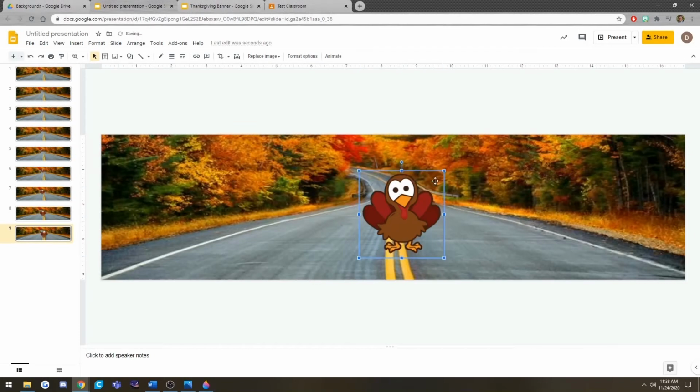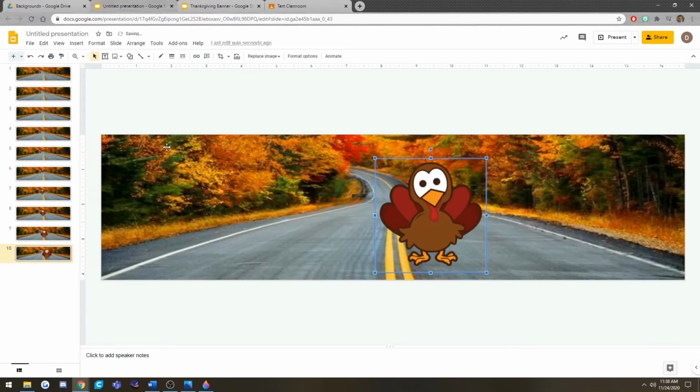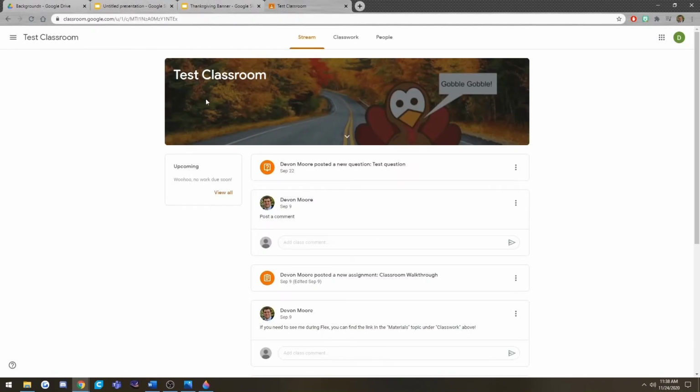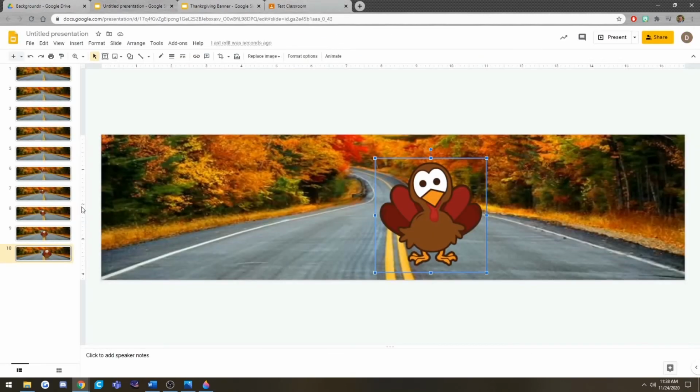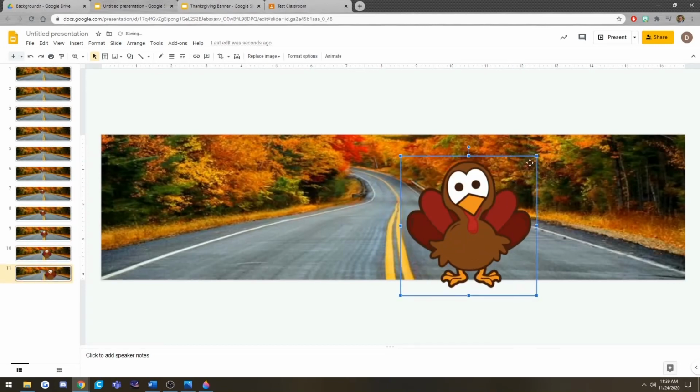Now I'm moving the turkey off to the right-hand side because I want the text for my Google Classroom, which will be over here, to still be visible. And that's another thing you want to consider when you're picking a background image, is you want something that's still going to make your text easily legible. All right, let's see here. So we'll make one more turkey here, maybe two. Yeah, we'll do one more.